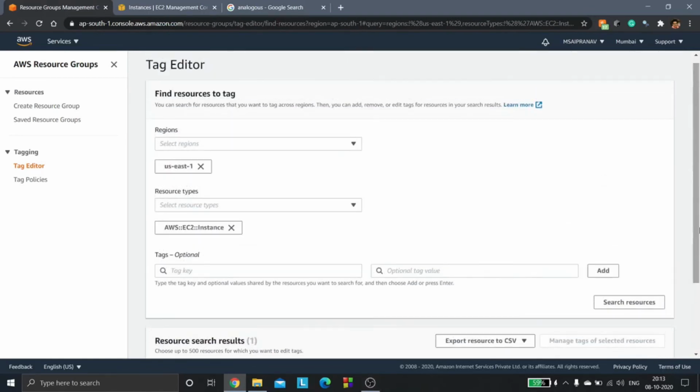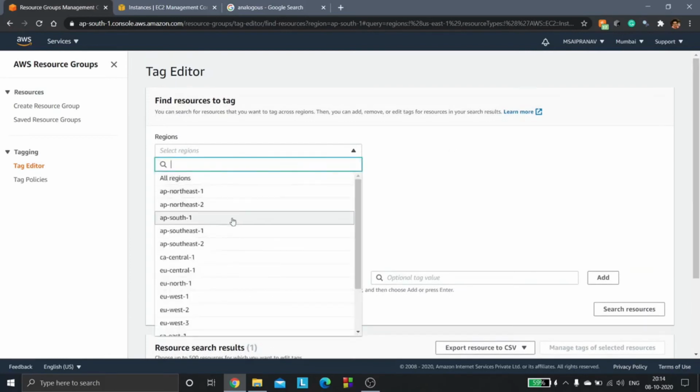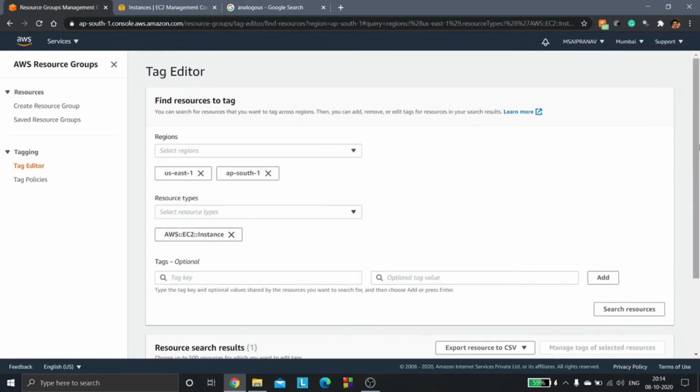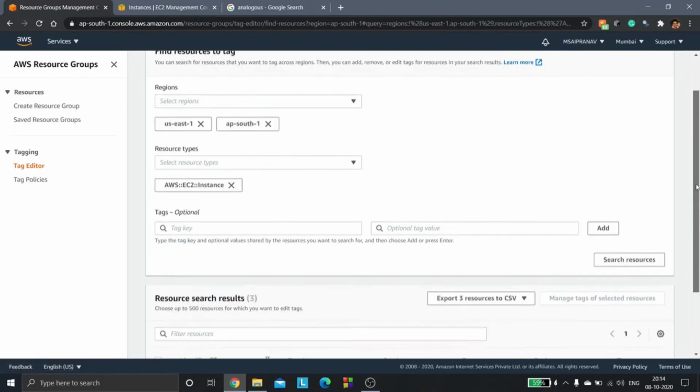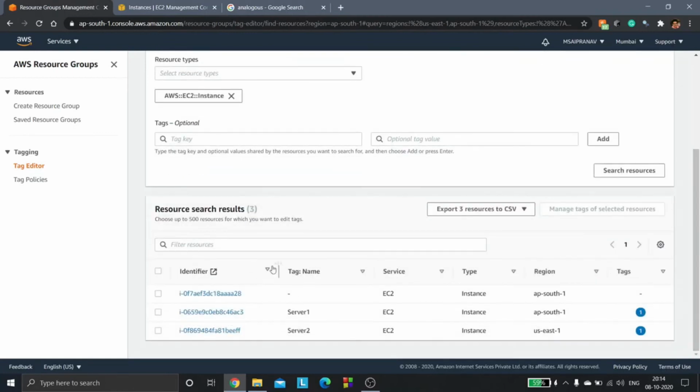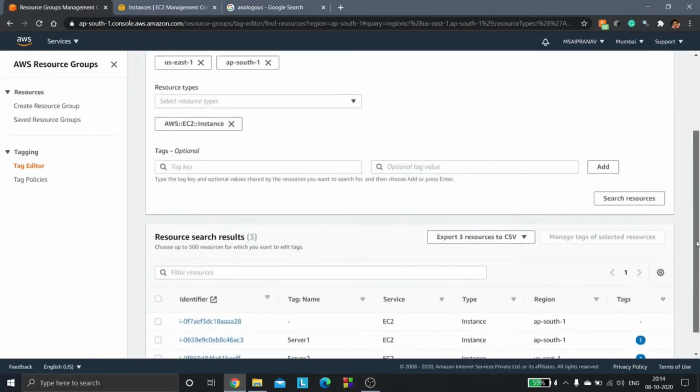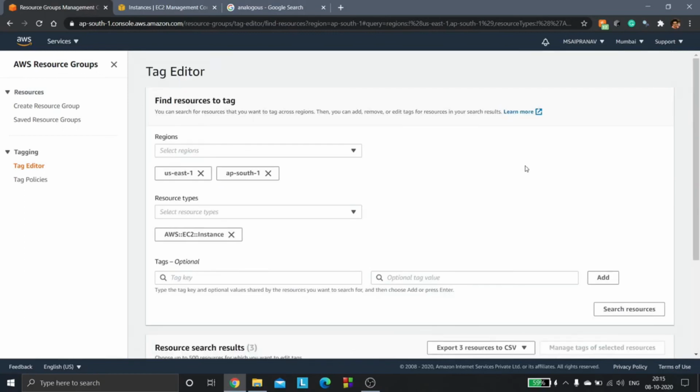So let's say I'd give AP South 1 as well, and I'm searching for the EC2 instance again. So now it will show me the resources in both of these regions, the resources as in the EC2 resource in both the regions. So here you go, you have server 1, server 2, and the one that has been terminated. So these are the EC2 resources in those two regions combined. So this is how you can use tag editor for searching resources.